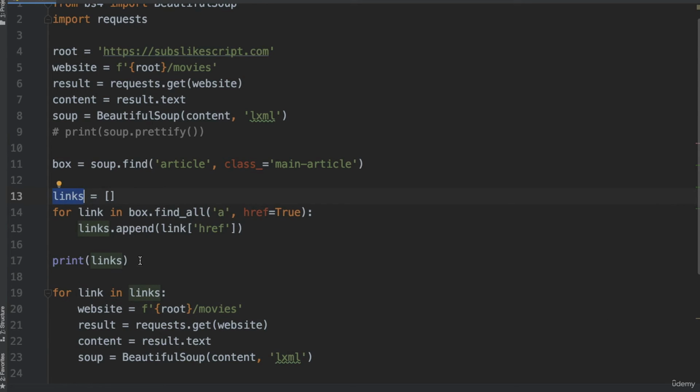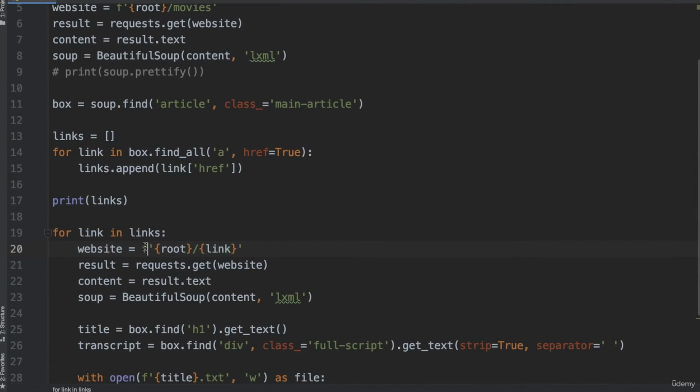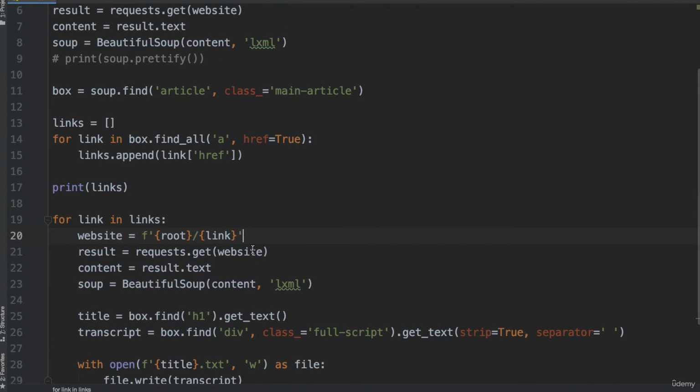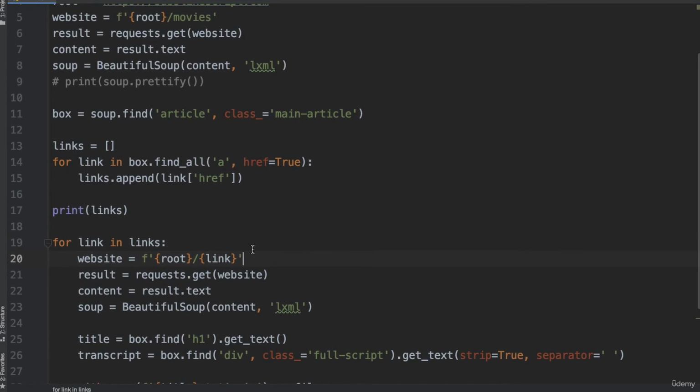So it's going to be this, and instead of movies I'm going to open these curly braces, and I'm going to copy link and paste it. So I open the curly braces and then I pasted this link here. So now we have this f-string with the root here first, the slash that separates both, and link. So now we have the whole structure that we were talking about before, the root plus the href.